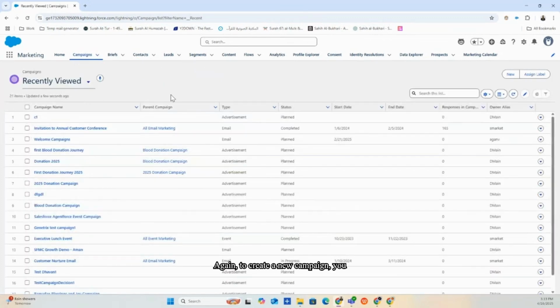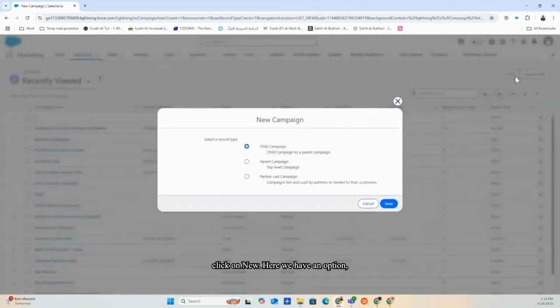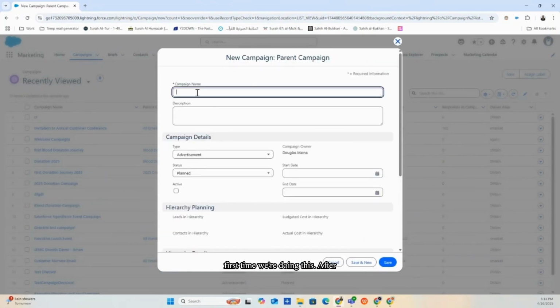Again, to create a new campaign, you click on New. Here we have an option, Child Campaign to Parent Campaign. We have the Parent Campaign, Partner-Led Campaign. So the third one is you create from the Parent Campaign. And then we have the Parent Campaign, the top-level campaign. So for us, we're going to create the top level, because this is the first time we're doing this.